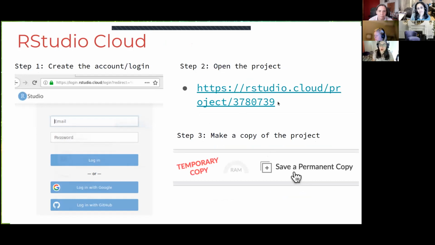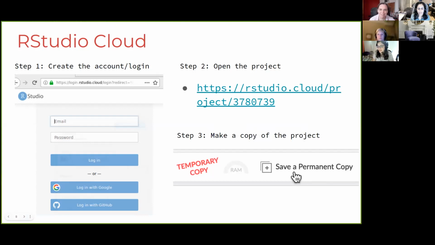So we prepared a few examples. Actually, it's one example with a few exercises that you can go through. Oh, sorry, a spoiler. I'm going to copy this link to the chat. This is an RStudio Cloud project. Thank you, Johnny.